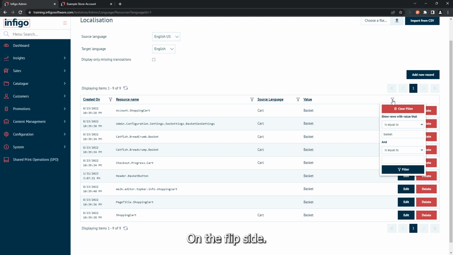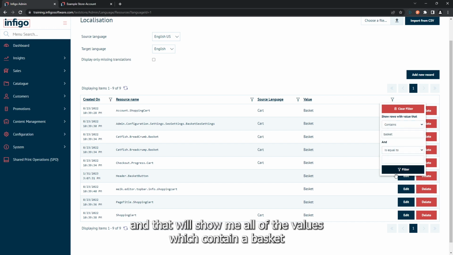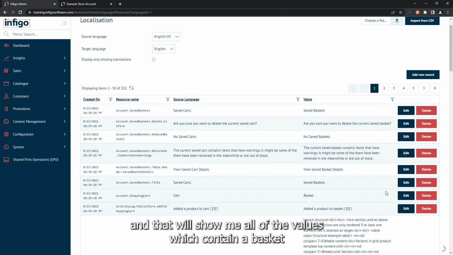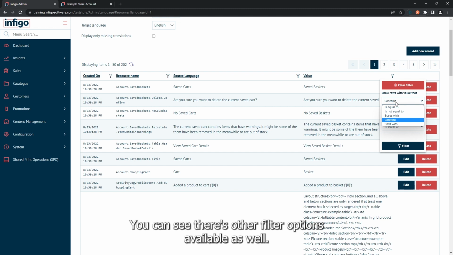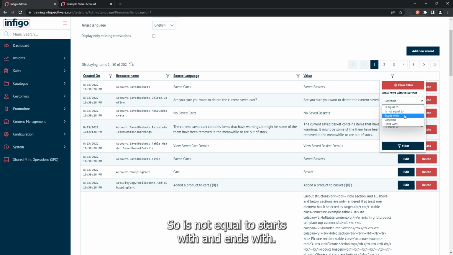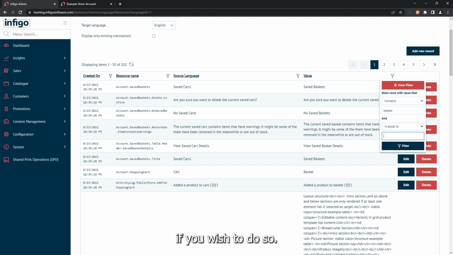On the flip side, if I only know part of the language string, then you're able to change that search parameter there to contains, and that will show me all of the values which contain basket, which is likely to give more results, but it will cast a wider net. You can see that there's other filter options available as well, so is not equal to, starts with, and ends with. And you can combine that with a second search parameter as well if you wish to do so.